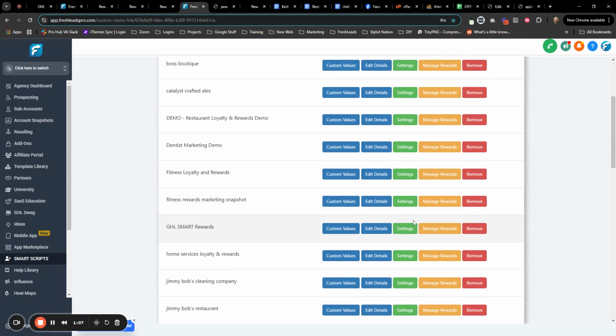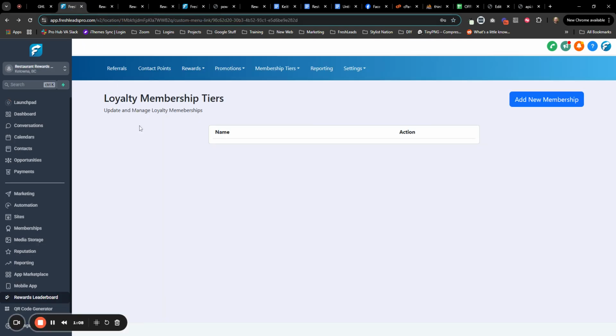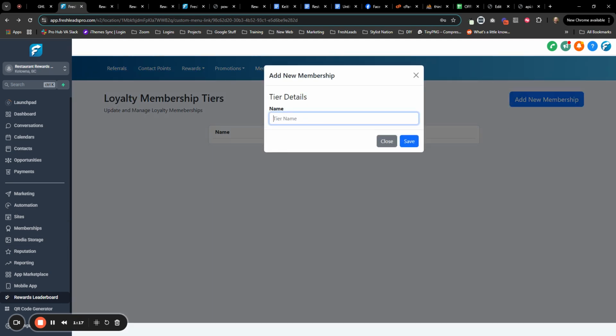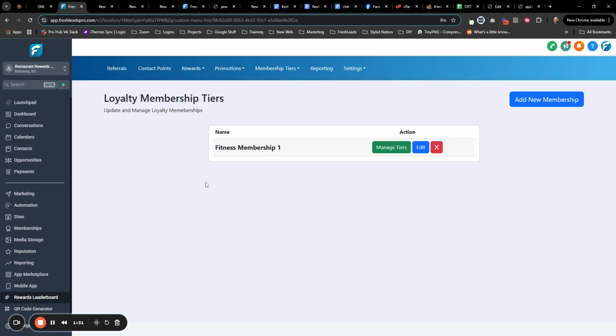Now that we have it turned on here, what we're going to do is swing back to our sub account here, and we are going to create a membership tier. So first thing we're going to do is create a membership. This should actually say membership details, but we'll say Fitness Membership 1. Okay, and then we're going to hit Save. And we'll see Fitness Membership 1 here.